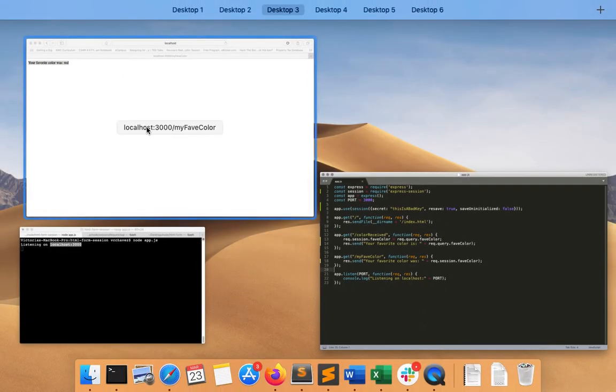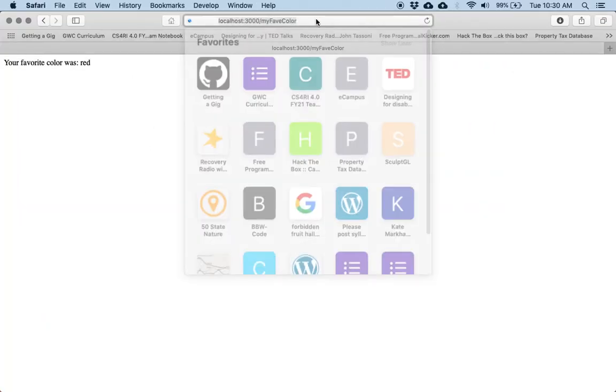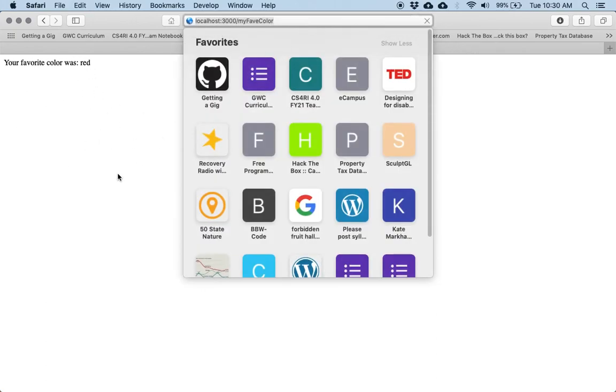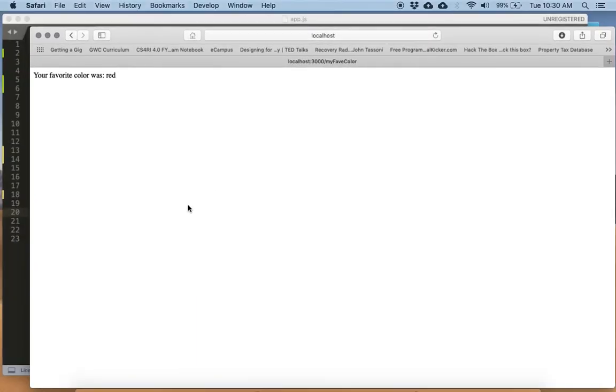And you'll see that even if I refresh here, right, again, there's no parameters going on here, but the red is still there because I stored it in my session. All right, so hopefully that was helpful.